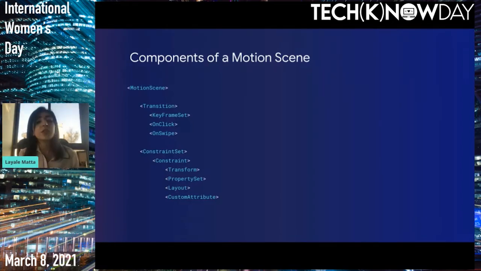So what you see on the screen is typically what a motion scene file contains. We have the top level motion scene tag. We have a transition tag. Inside the transition, we have a KeyFrameSet, an on-click listener, or an on-swipe listener. And then we also have the constraint sets. A motion scene can contain different constraint sets. We will talk about these in a few.